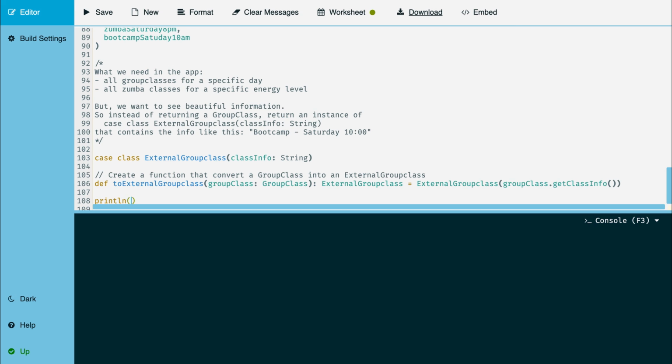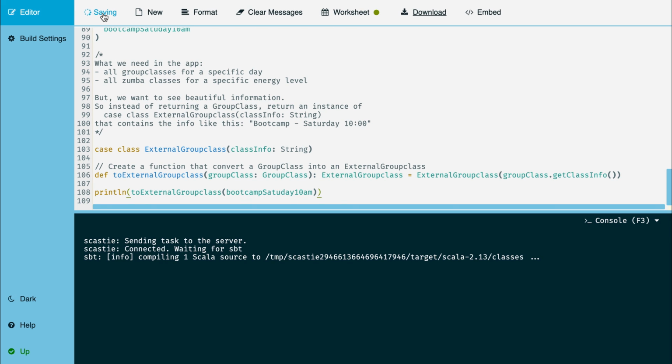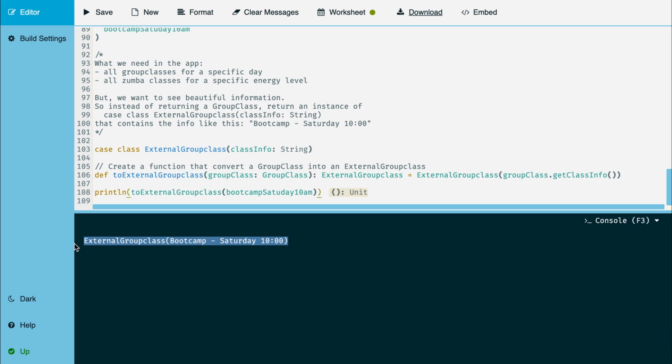We say we're going to create the ExternalGroupClass of, for example, the bootcamp on Saturday. So the bootcamp class is a GroupClass, so we can put it into this function. And then what this should print is the ExternalGroupClass. Okay, let's see that. And as you can see, it prints the ExternalGroupClass with this one single string in this form. Okay, I'm going to remove this because this was just a little test.